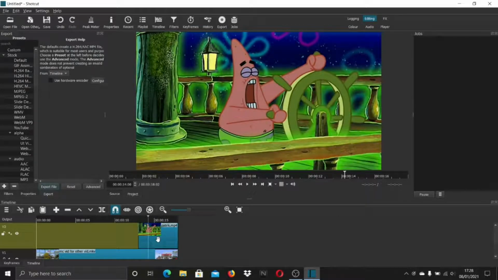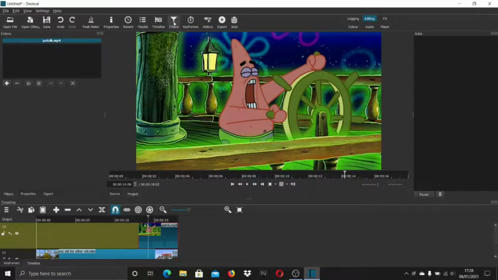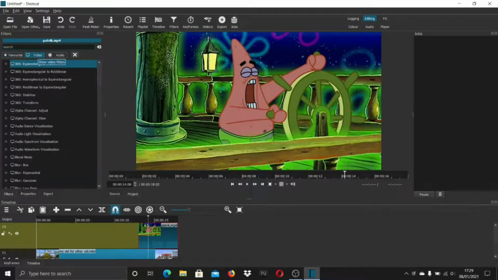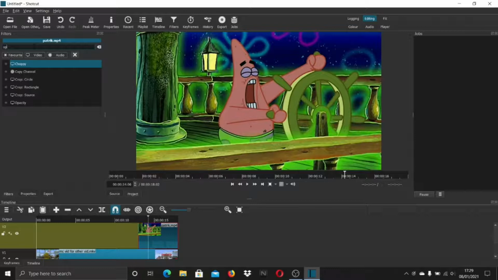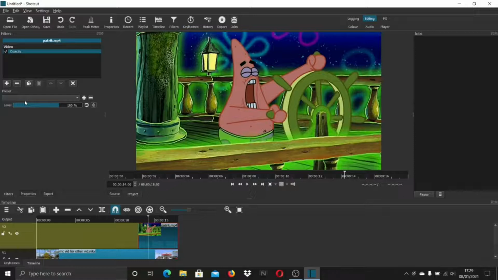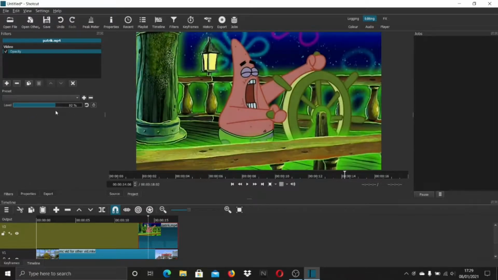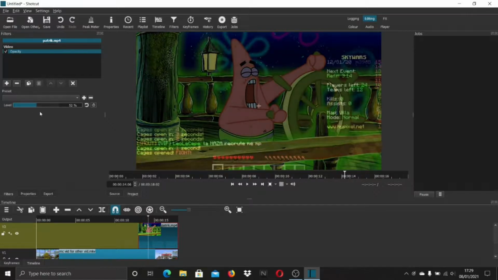So to make it see-through, you select it, go on filters, video filters, or you can just type in the word opacity. Here it is. Now you will see this bar, and you can move, and it will affect how solid or see-through the video is.